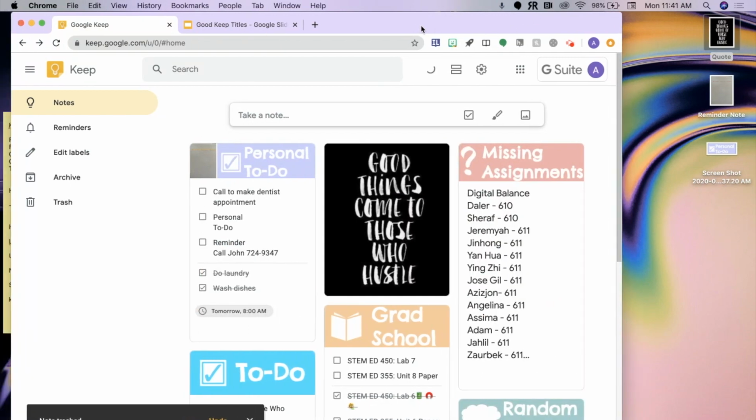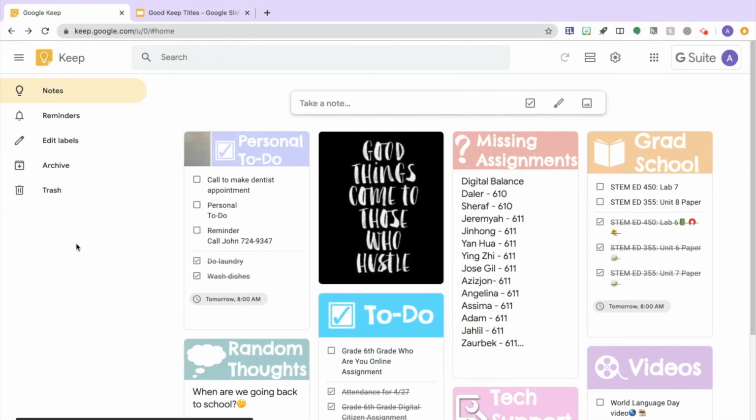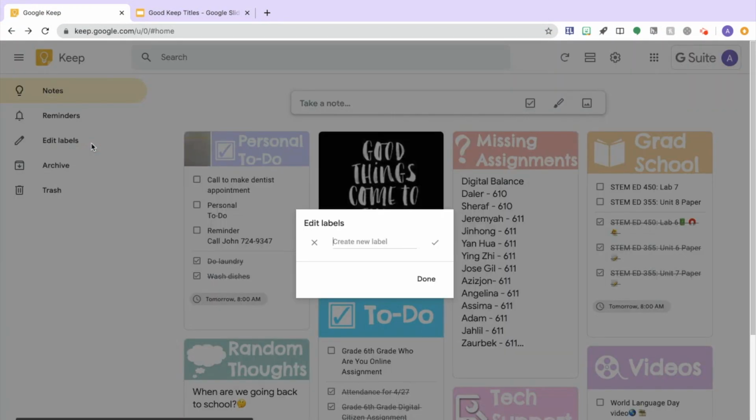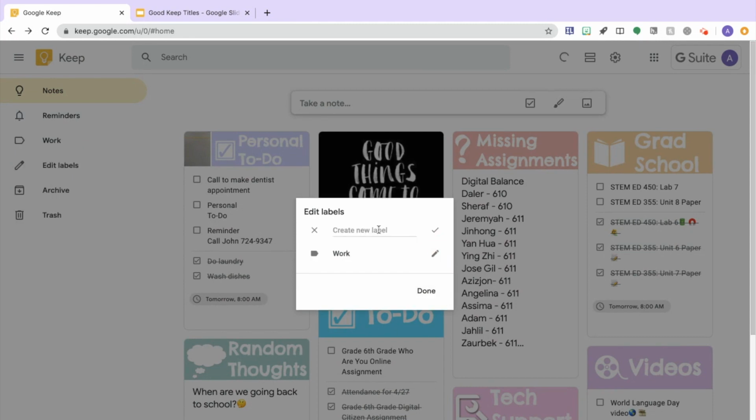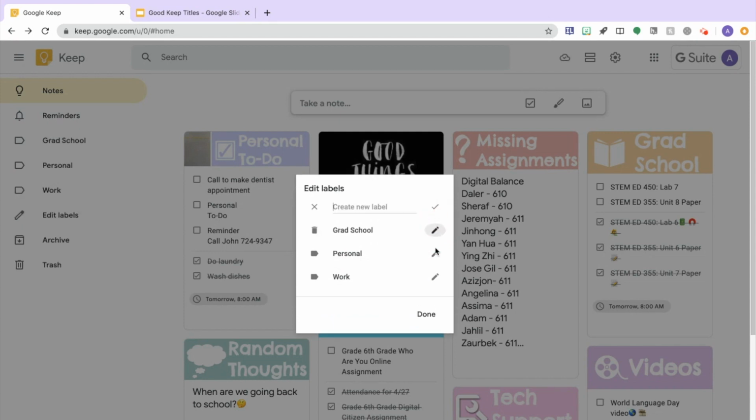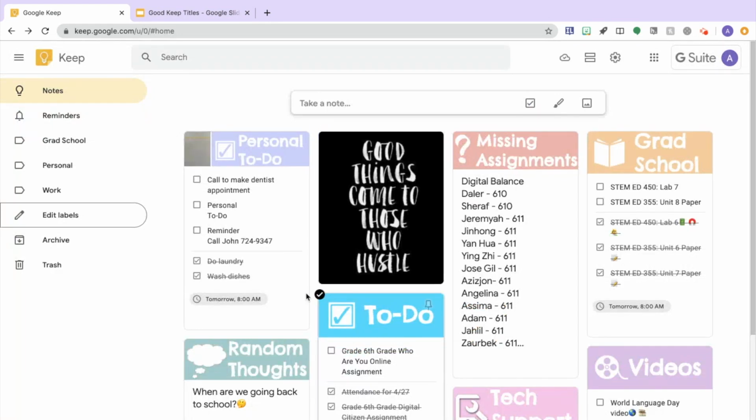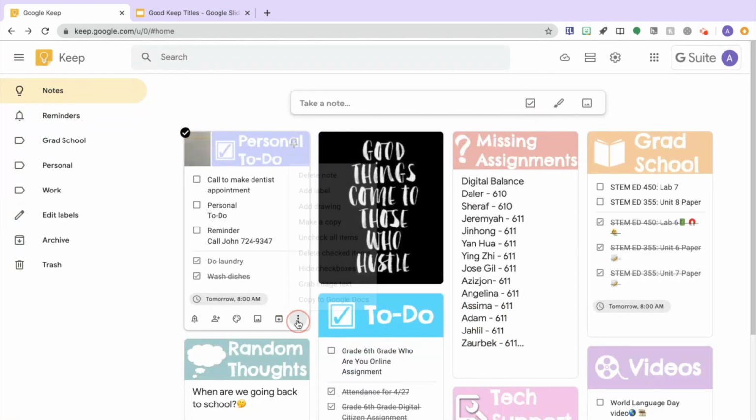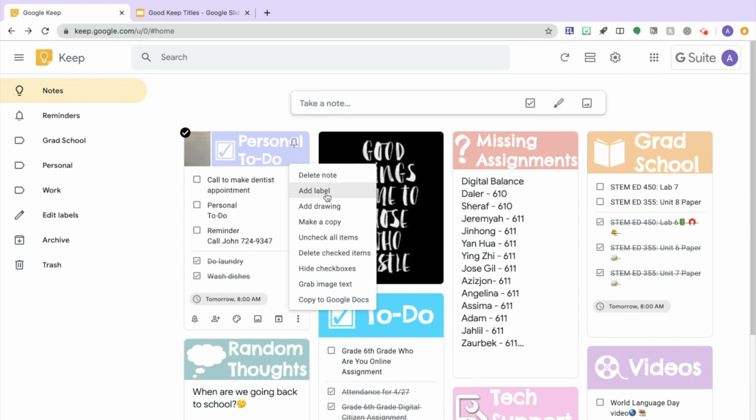Okay, the next thing I want to show you guys that I've been meaning to do for myself but I haven't yet is that you can add labels. So when you go up to edit labels, you can create new labels. Like for me, I have everything showing at once. So what I could do is I can have one label for work, I can have another label for personal, grad school. So I can click my note now and I can have add label.